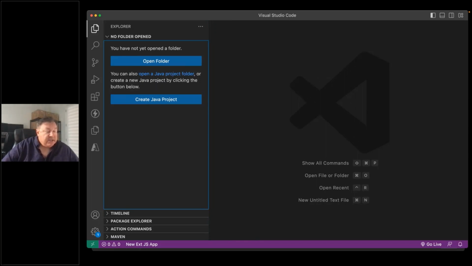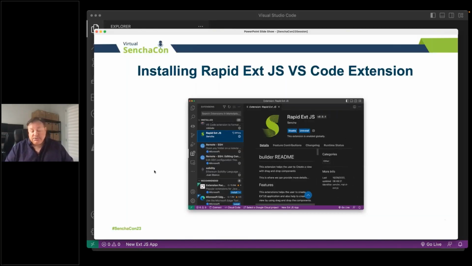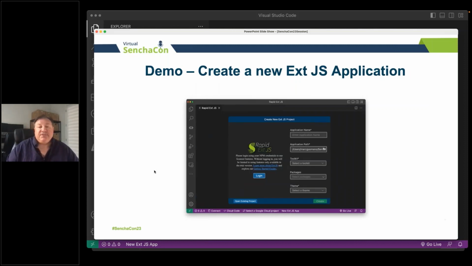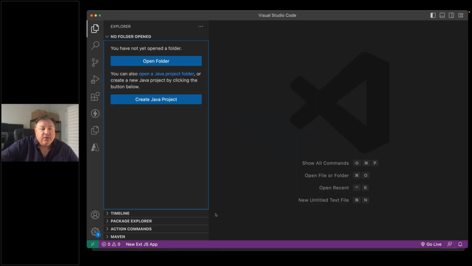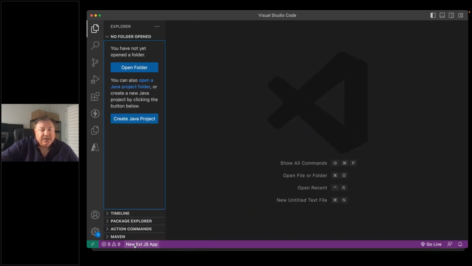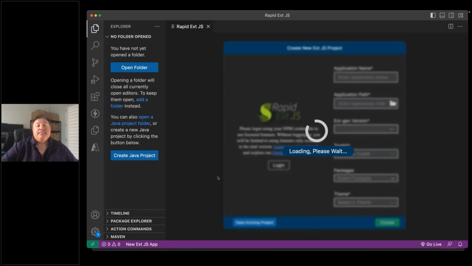So with that, let's go ahead and talk about using the EXTJS application, take a look at some of the features, understand how the build process works, just give you a good tour through the application. So we'll start out by going ahead and clicking on the new EXTJS app button.